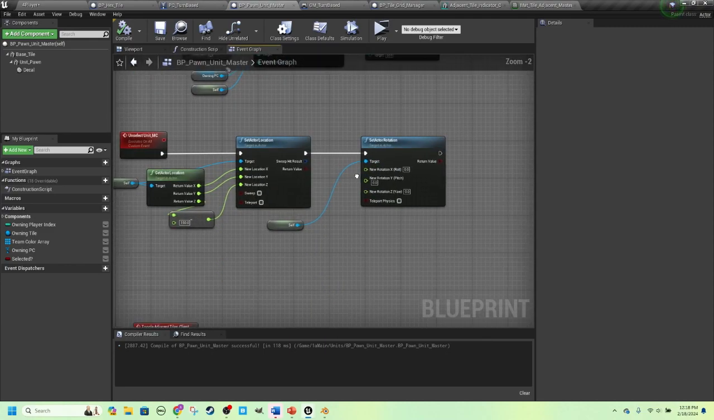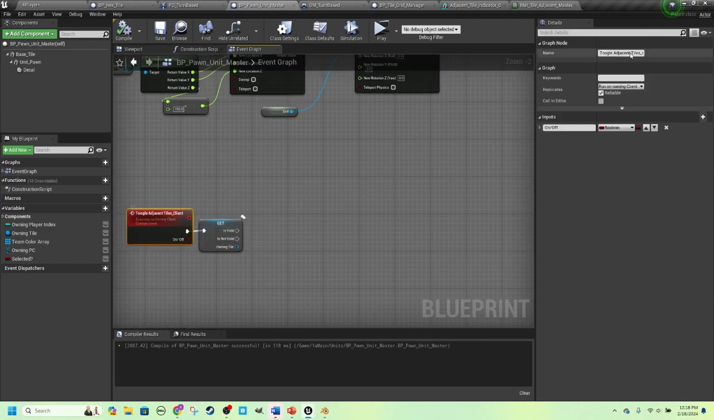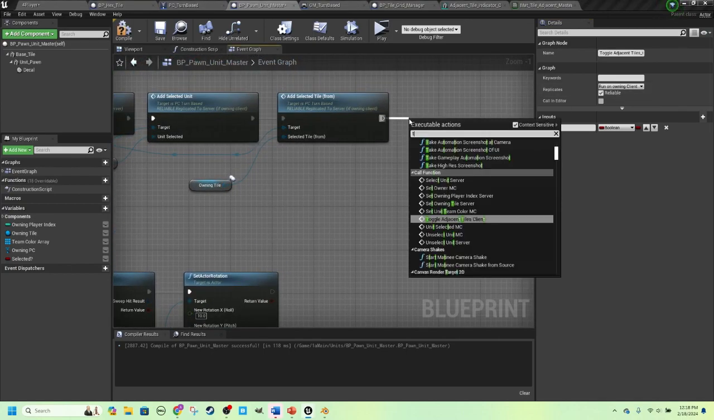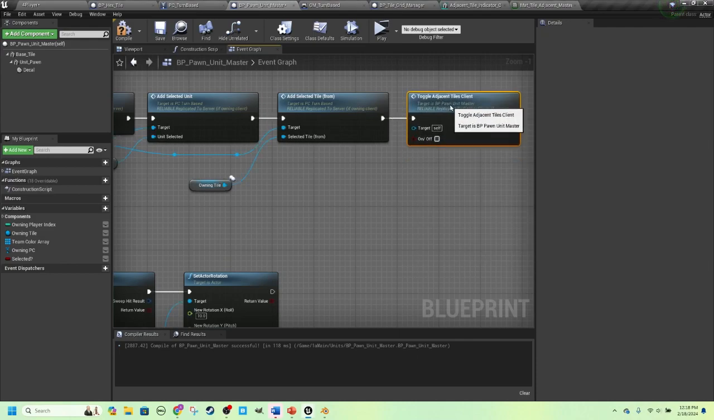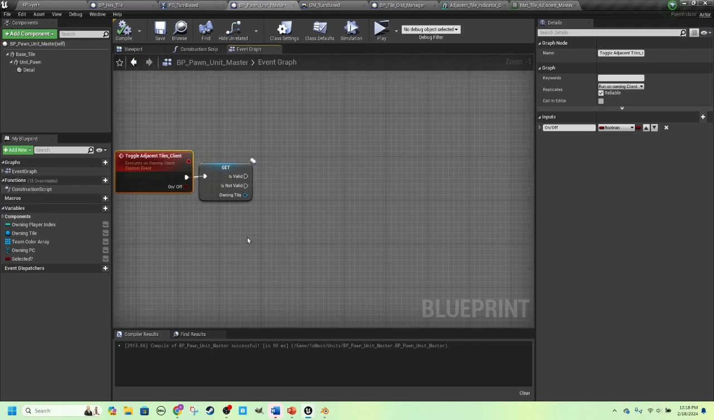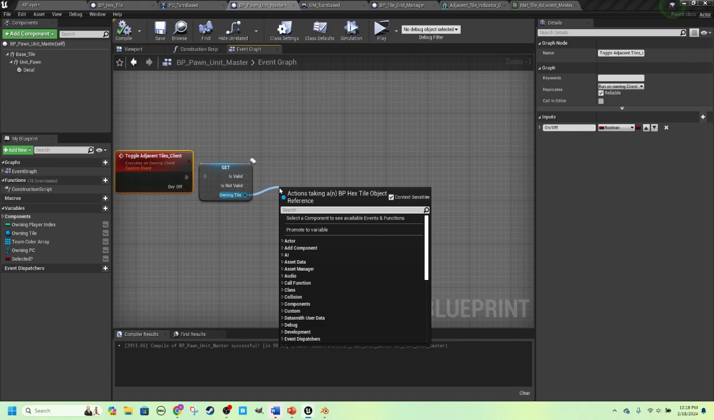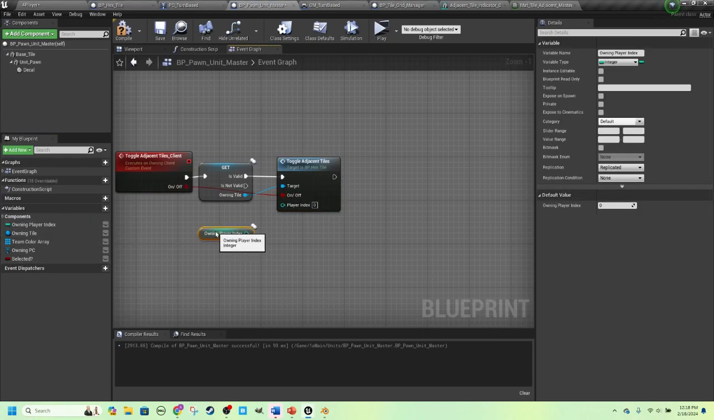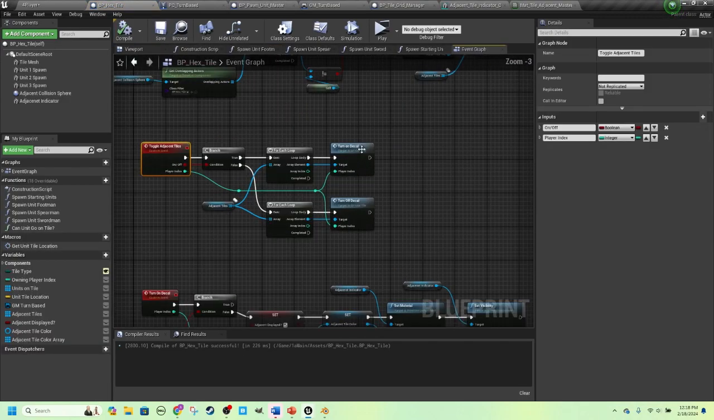And then off of here, our toggle adjacent, what do we call that? Toggle, I didn't spell it right. There we go. Toggle adjacent tiles client. And from here, we want this to be true. Okay. And all we are going to do off of here, this is for the tile, will be toggle adjacent tiles. Pass this through, and then we'll get our owning player index and pass that through. And then that will run these events, turn on and off.